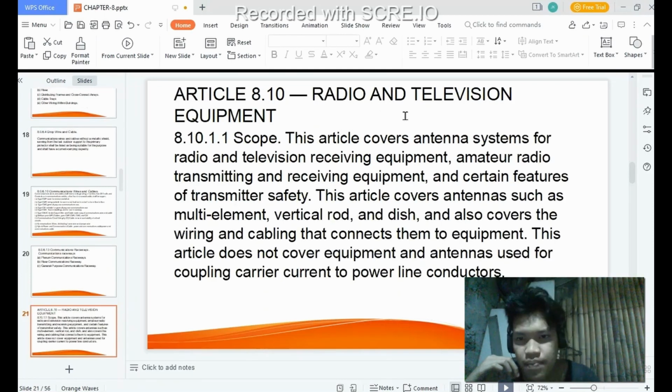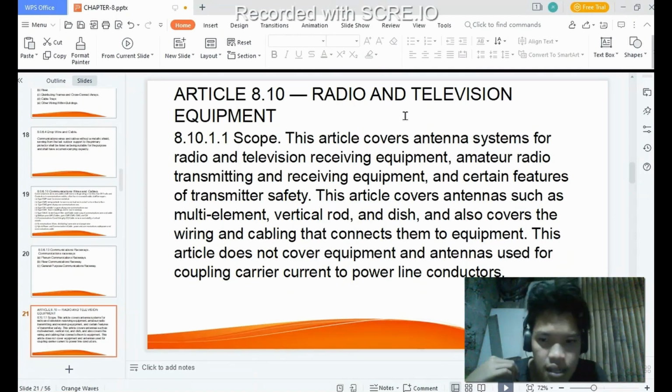So next, Article 8.10, radio and television equipment. This article covers antenna systems for radio and television receiving equipment, amateur radio transmitting and receiving equipment, and certain features of transmitter safety. This article covers antennas such as multi-element, vertical rod, and dish, and also covers the wiring and cabling that connects them to equipment. This article does not cover equipment and antennas used for coupling carrier current to power line conductors.